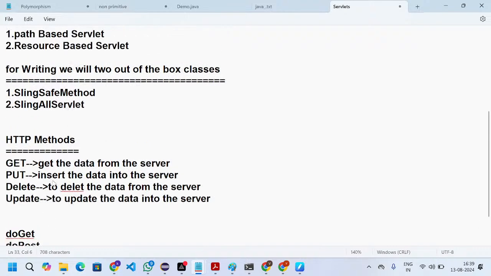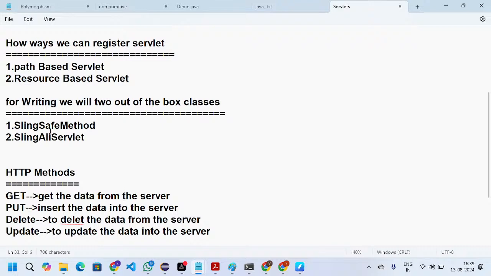So what is the purpose of these two out-of-the-box classes, SlingSafeMethodsServlet and SlingAllMethodsServlet? When do we go with SlingSafeMethodsServlet, and when do we go with SlingAllMethodsServlet? With SlingSafeMethodsServlet, you can perform only the read operation. If you want to read any data from the CRXDE, at that time you should go with the SlingAllMethodsServlet.